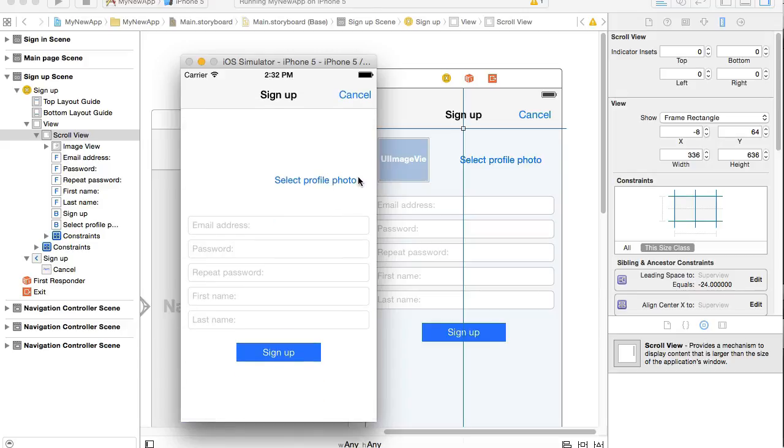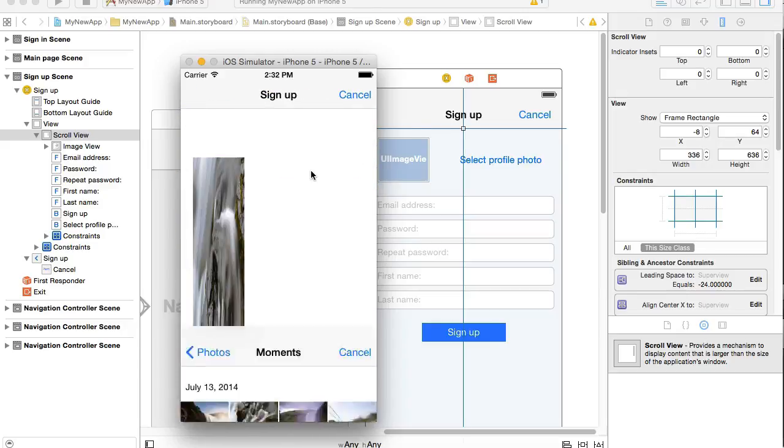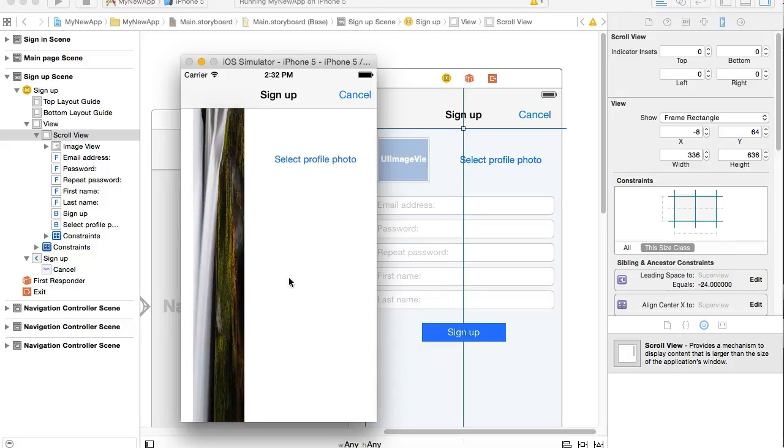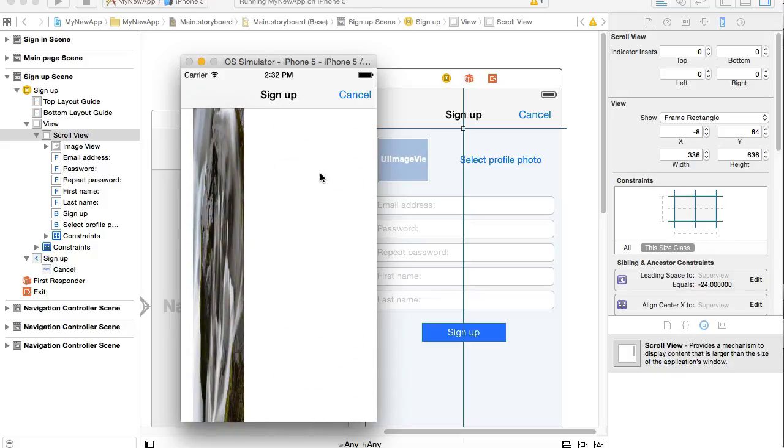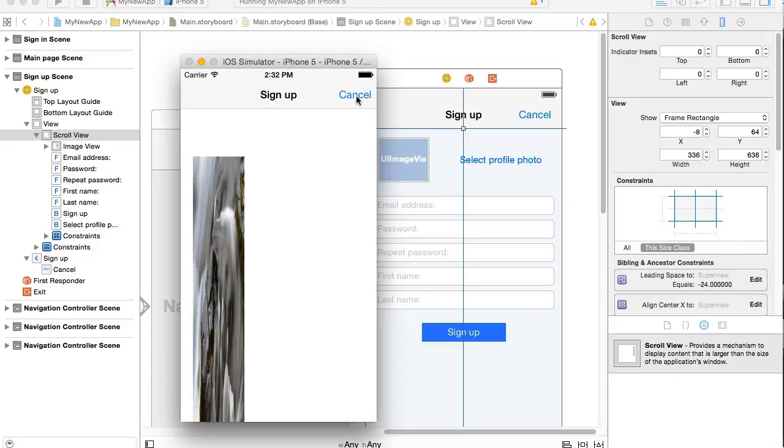Okay, so let's select profile picture and see if this one works. Profile picture is very much stretched. The problem we have is with the height. So let's go ahead and correct these problems one by one. First, we'll correct the issue with the image.